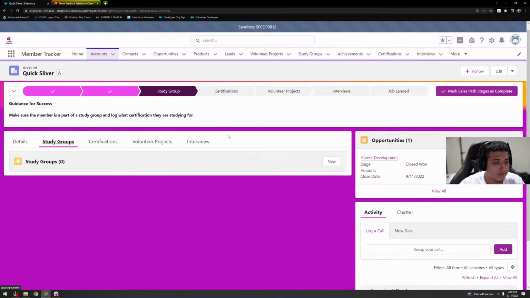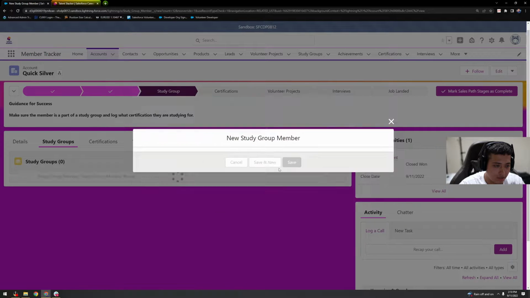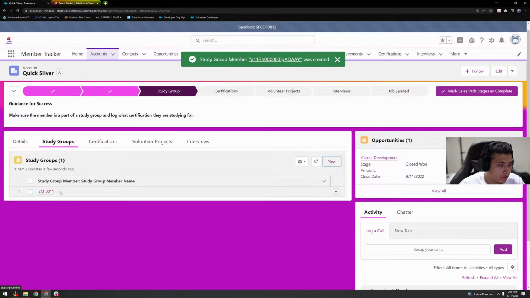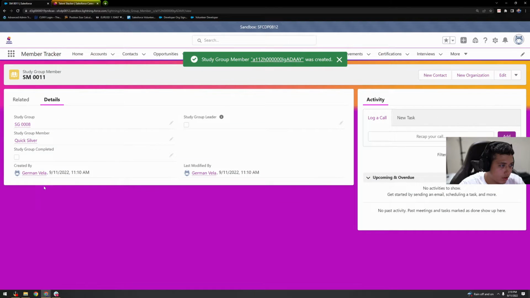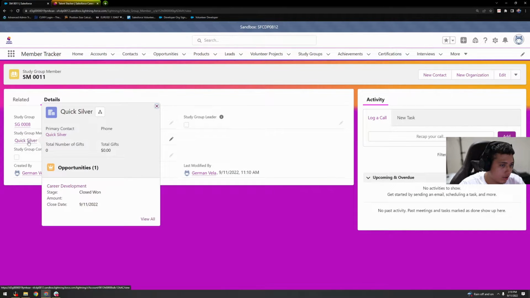From this stage, what you have to do is you have to add them to a study group. So we'll just add them to one that's already created. You can also make a new study group. Add them to this one, populate their name, and then you save, and they're added to the study group. And if you click on here, you can view the study group they're part of and their name.